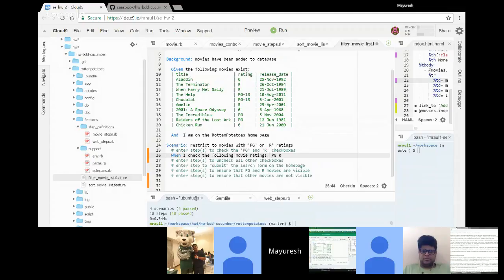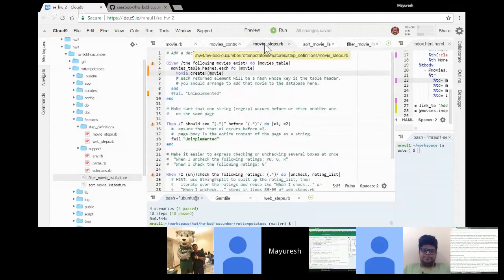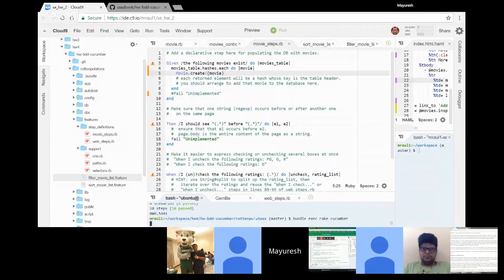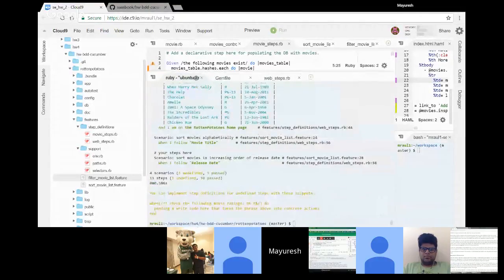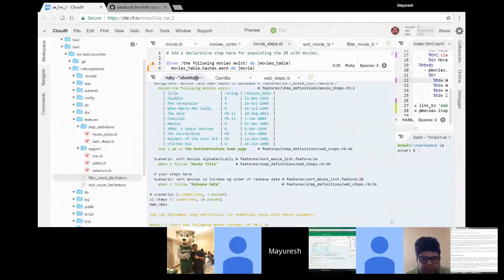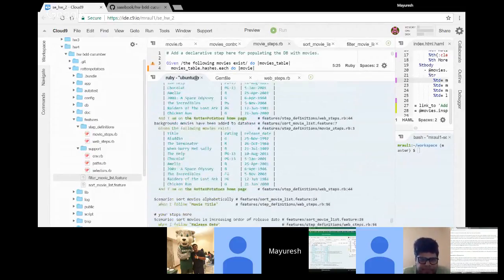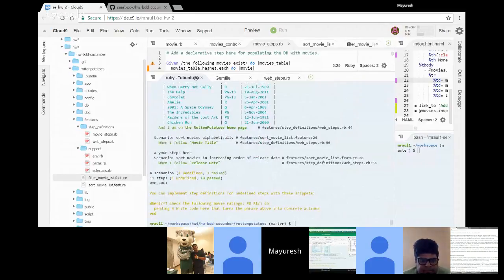Okay, so now you have to go to movie steps. Actually, what you should probably do now is just run Cucumber again to make sure that there isn't a step already defined. Because sometimes you get lucky. All right, so I don't see one. I don't see a step. Well, that's odd. I should have seen that fail. All right. Yeah, okay. We'll go back to it.